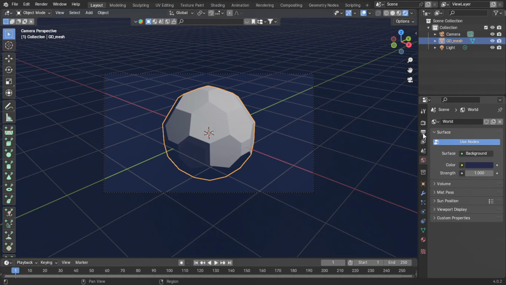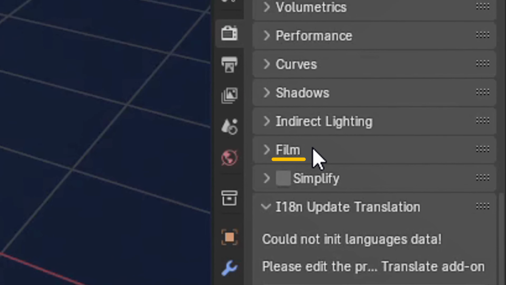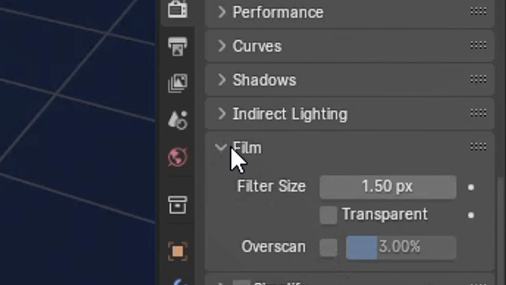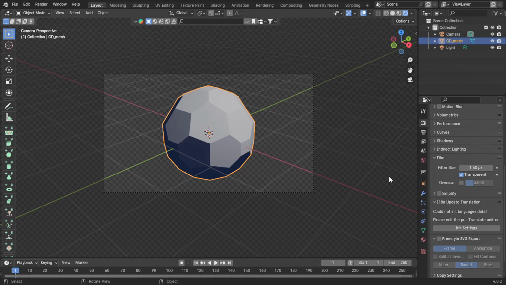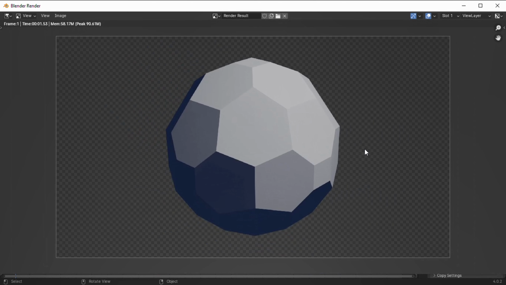For that you just need to go to this render tab, then just scroll down to this film and then click on transparent. Now even if there are any HDRI or any color in the background, it will not be rendered, but if you have a plane, it will be rendered. So let's render this out, and now we can see that this is a PNG image and we can see this checker texture which is used on transparent objects.